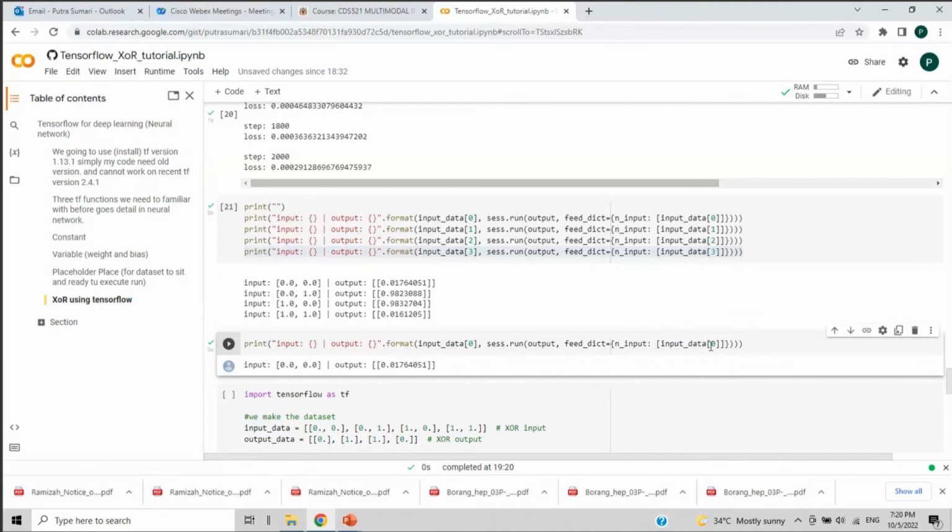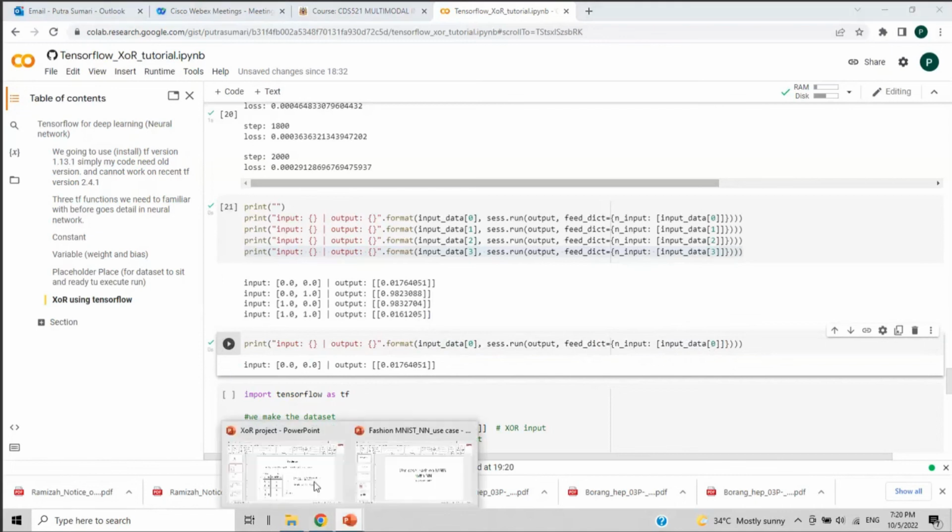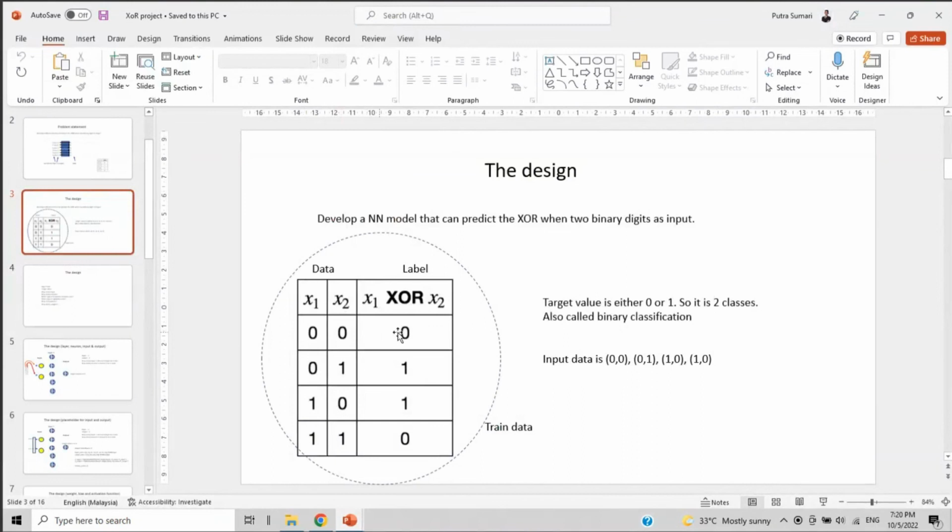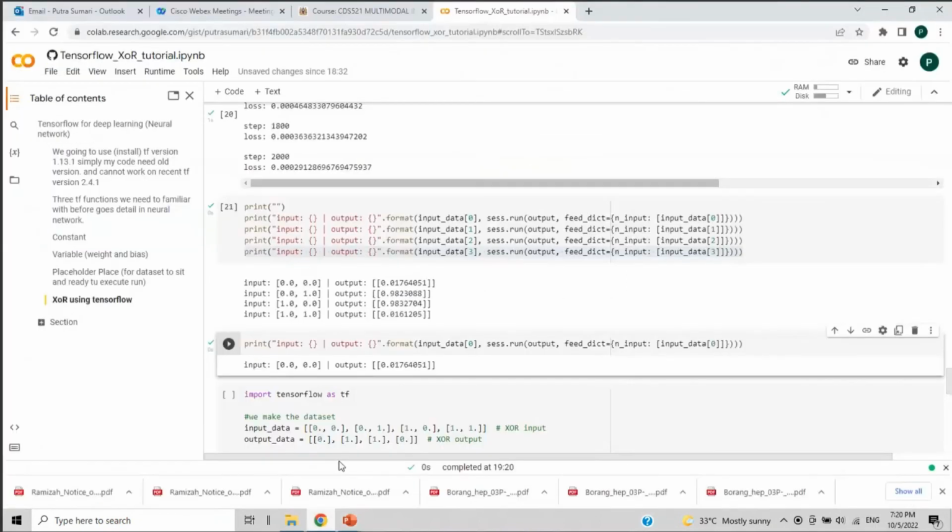So the first data is 0, 0, and the output will be 0. So this is the input data set, 0 and 0. This input refers to this one, and the output here refers to the session run output.